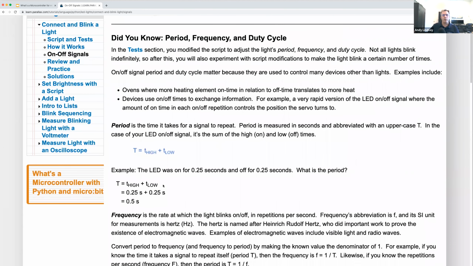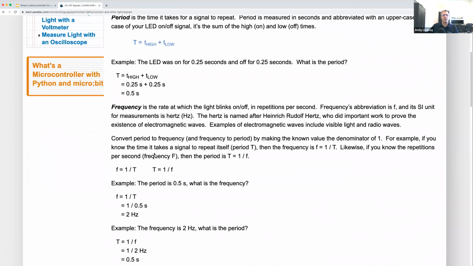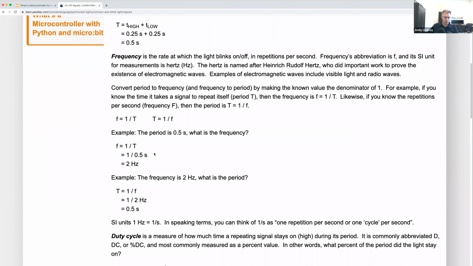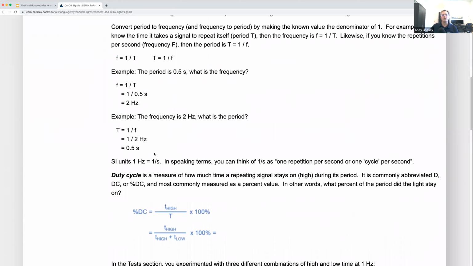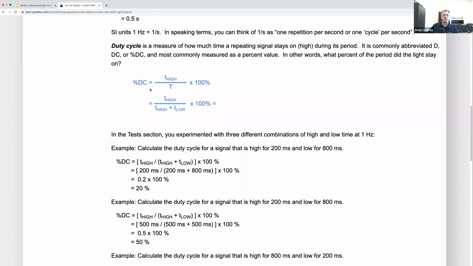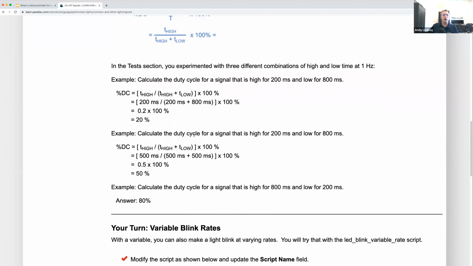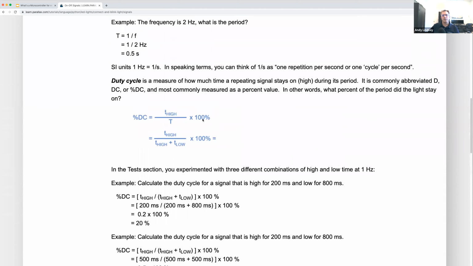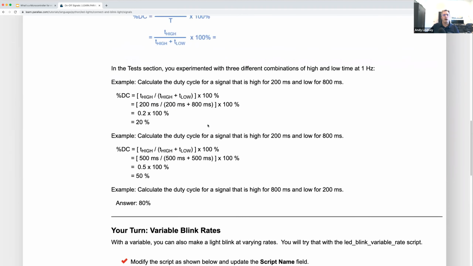On-off signals have properties such as period, which is the high plus the low time. Frequency is 1 over the period, or the number of times per second it repeats. We have duty cycle, which is the relationship of the time the light is on compared with the total on-off time. So you could have a very brief on time and a very long off time. If the on and off times are the same, the duty cycle will be 50%. You could have it be only 20%, in which case it would blip briefly and then stay off for a longer time.